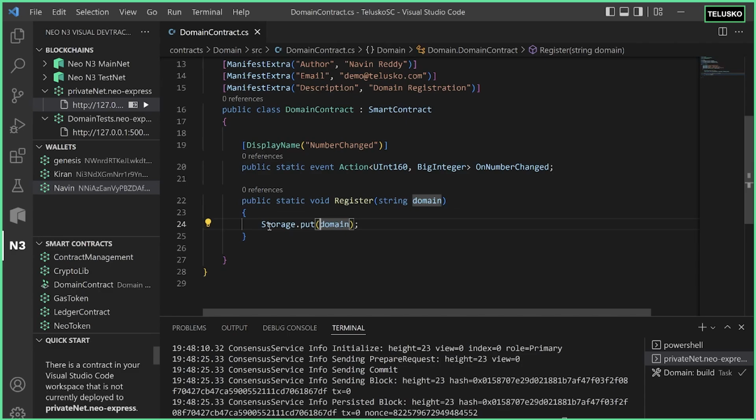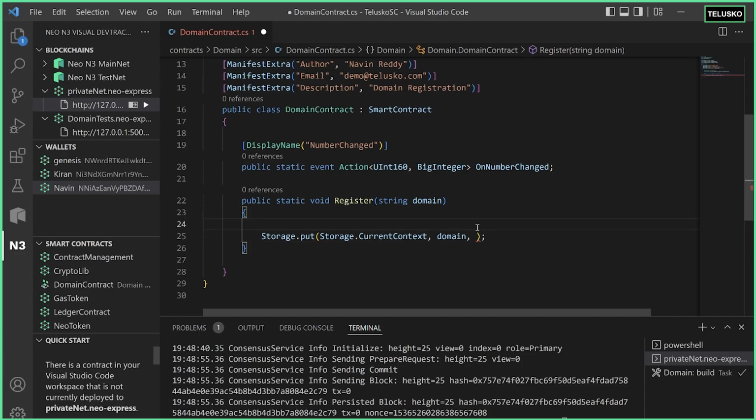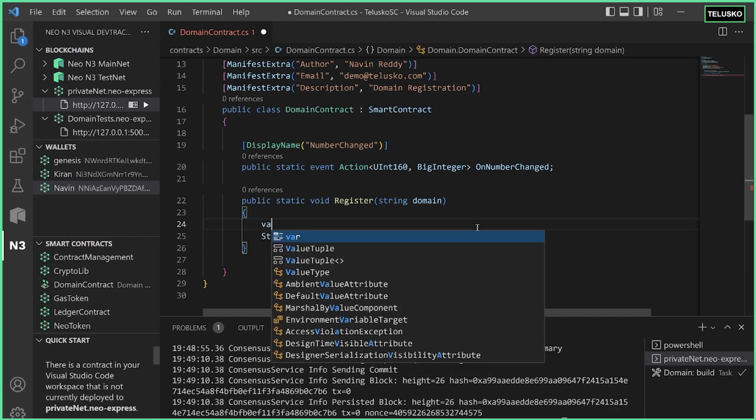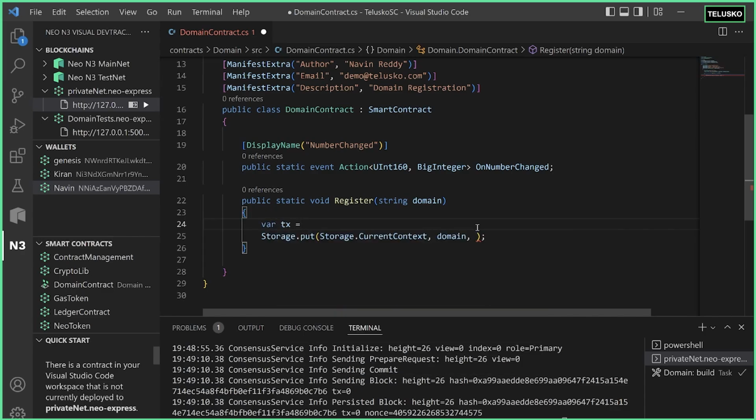So first thing we have to mention is the context, which is Storage.CurrentContext. That's done. The next thing we have to mention is the domain, and we have to mention the value as well, which is the user. For example, Naveen owns that domain. How do I know? Whoever is registering becomes the owner. How do I know who is calling this method? In that case, we can use the transaction object. So I can say var tx equal to, because that's a transaction.